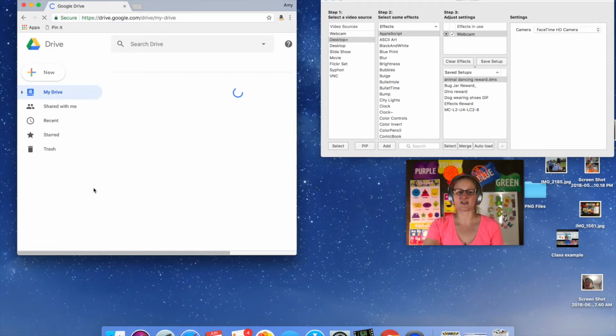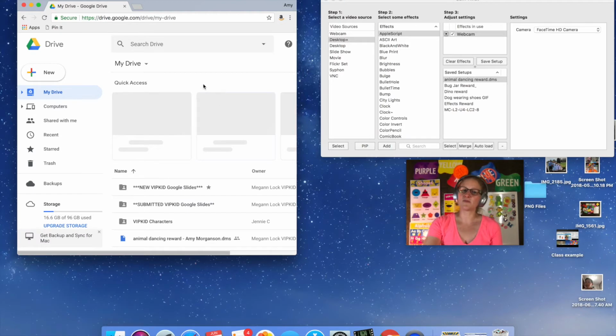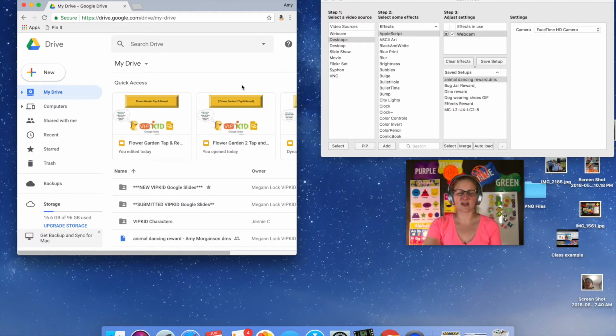I've got a shortcut to the Google Drive right here, so I'm gonna open that up. And normally what I would do is I would go find the reward or the lesson slide that I wanted to use, and I would put them in tabs up here for the different classes that I'm gonna be doing. And then I would go over to CamTwist and start my picture-in-picture and select the area and all that business. But we're gonna do it a little different today so that we can save the setup.